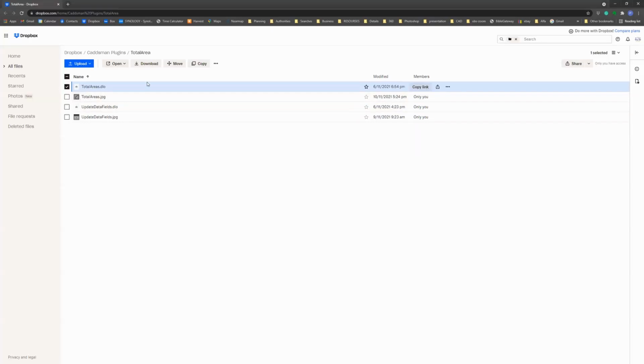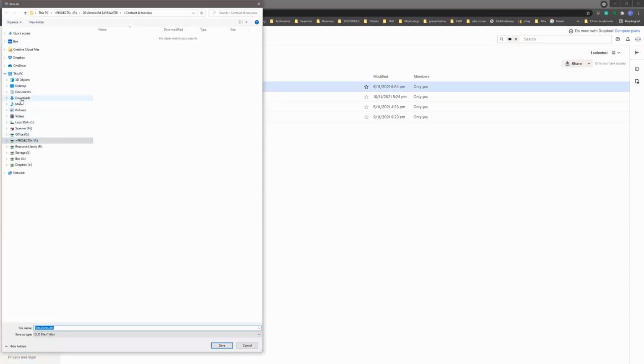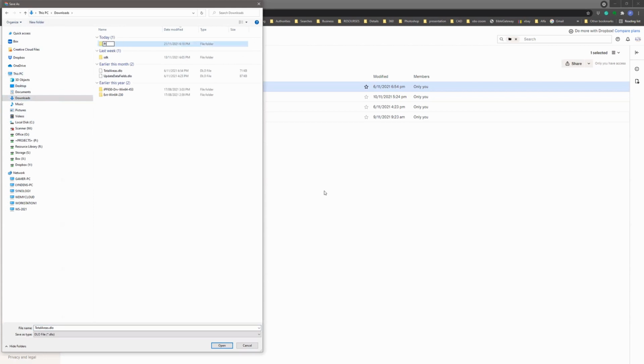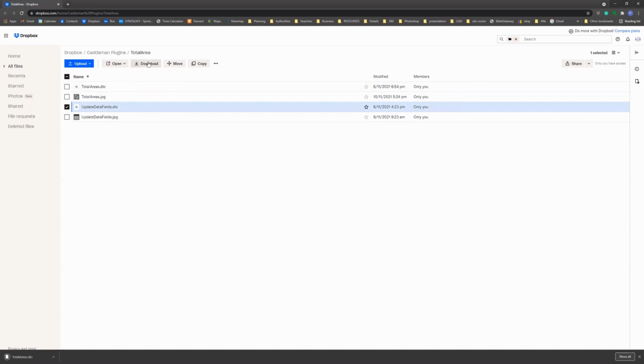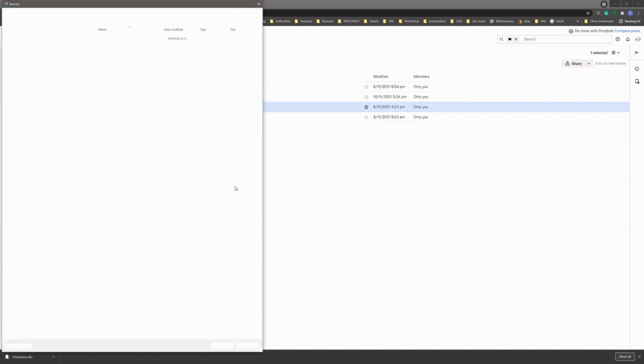Since you're only downloading the 2 files, just tick the first one and download it. We're going to go to downloads and create a folder. In my case, I'm just going to call it plugins, so I know where it is. Hit save, untick the first one, tick the second, and do the same process a second time.